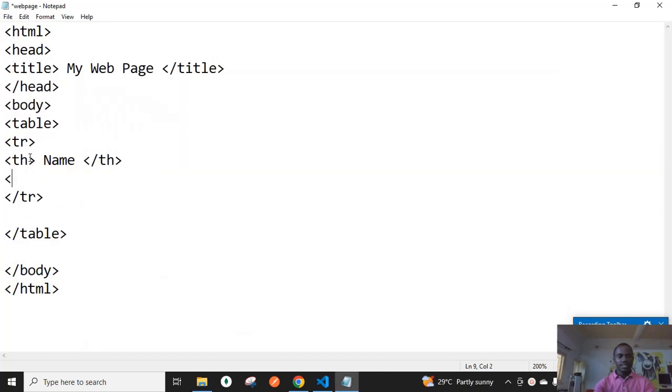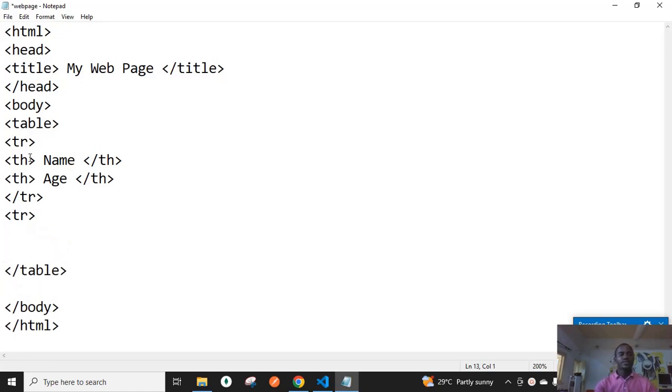right? And the other one, which is going to bear the column head, right? Age, let's say, and we close, right? Now let's move to the second row. The second row then is going to bear data. We're going to begin filling these headers, right? The name and the age. So we close the table row.